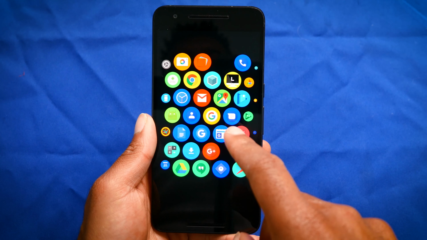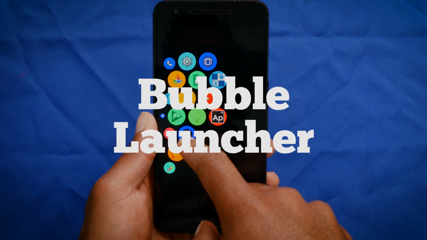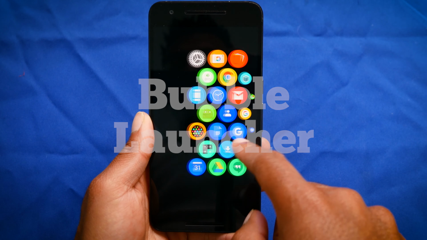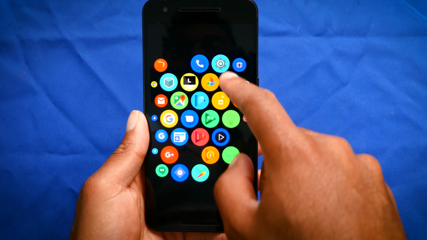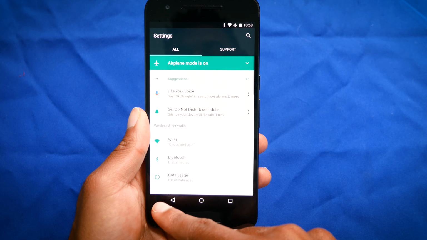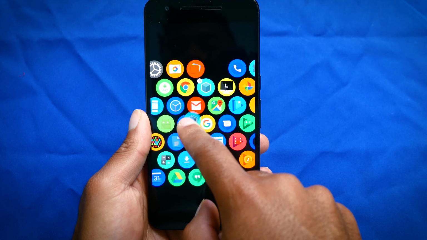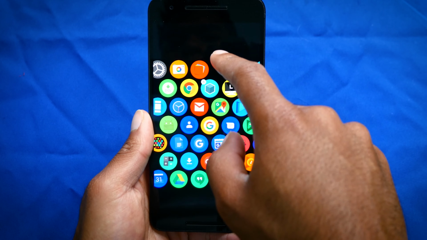So this is called Bubble Launcher and it's pretty self-explanatory what it is. However, I gotta say, I really do like the simplicity of this launcher. There's not really much you can customize, but you can move the apps around on your home screen, and it just feels very fluid scrolling back and forth.